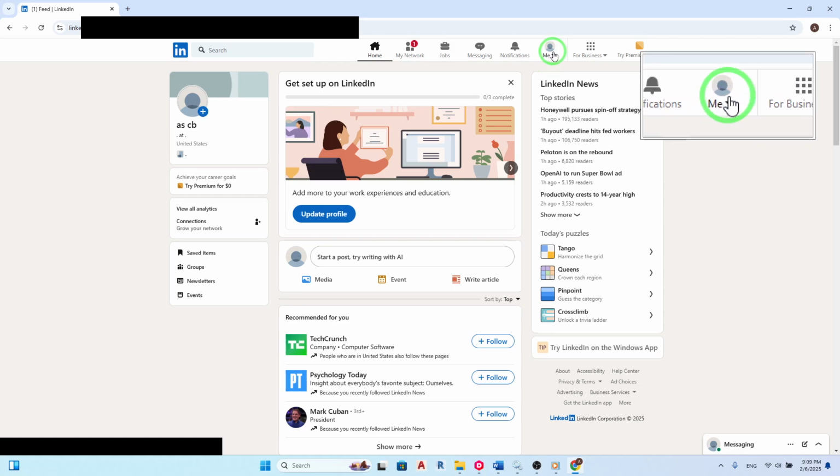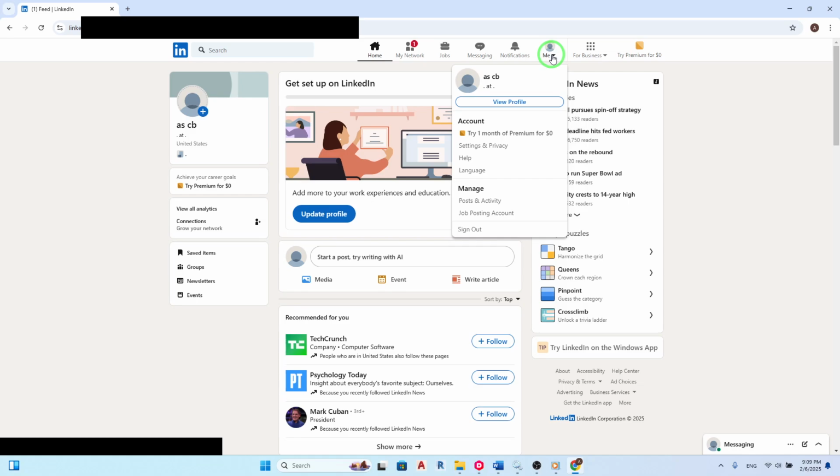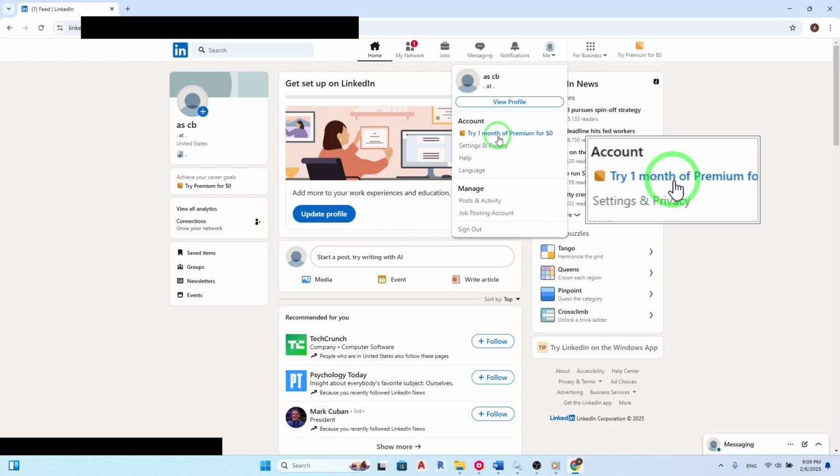You will see the Me icon, which is represented by a small image of your profile picture, or an outline if you haven't uploaded one yet. Click on this icon to reveal a drop-down menu. In the drop-down menu, find and click on Settings and Privacy.